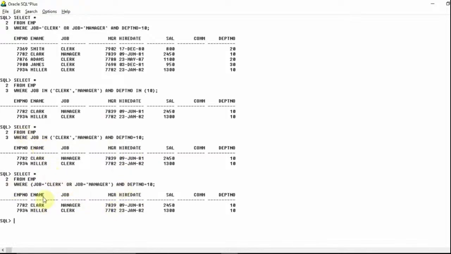The first way is I can use this bracket and I can write like this. The second way is I can use these conditions like in where job in clerk comma manager, that means job in either clerk or manager, and department number in 10 I can use, or department number equal to 10 I can use. So there are a lot of methods which are present, guys. Whichever you think is easy to remember or easy to write, you can choose that one, but learn all those things, guys.